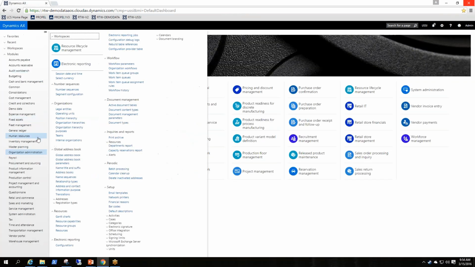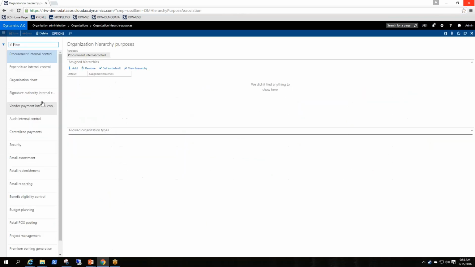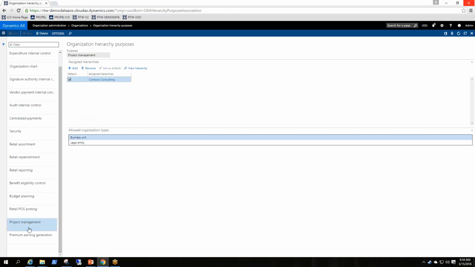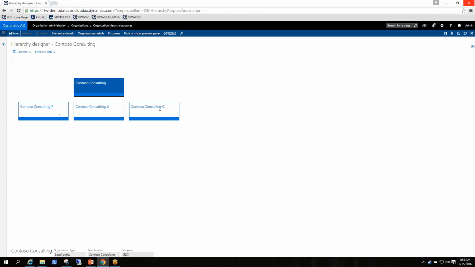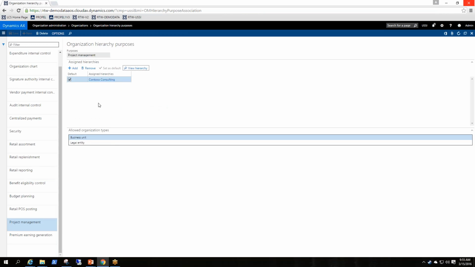Then the way that you can see those in the all projects list page is to add them to an organization hierarchy purpose. If we jump into this form, this is basically an out-of-the-box, non-customizable list of system-defined values. There's one called project management, and you can see that Contoso consulting hierarchy that we just viewed is the default hierarchy within this purpose. If I hit view the hierarchy, there's my list that's assigned to the purpose, and that's how we're getting that hierarchy assigned to the project module.